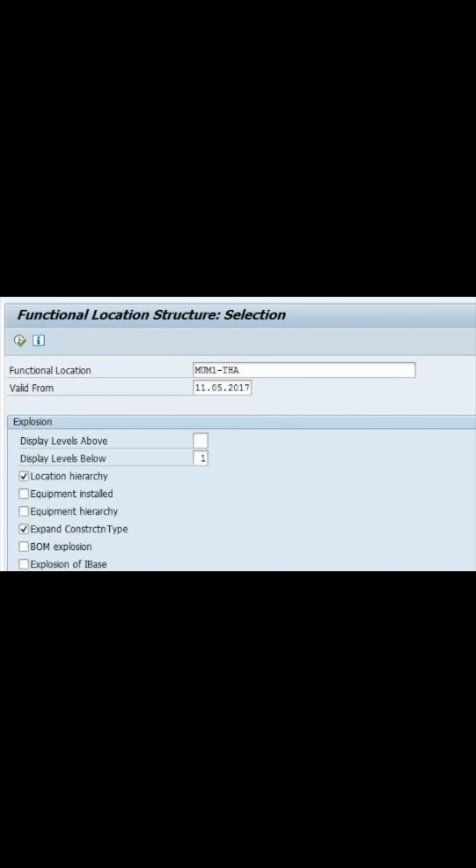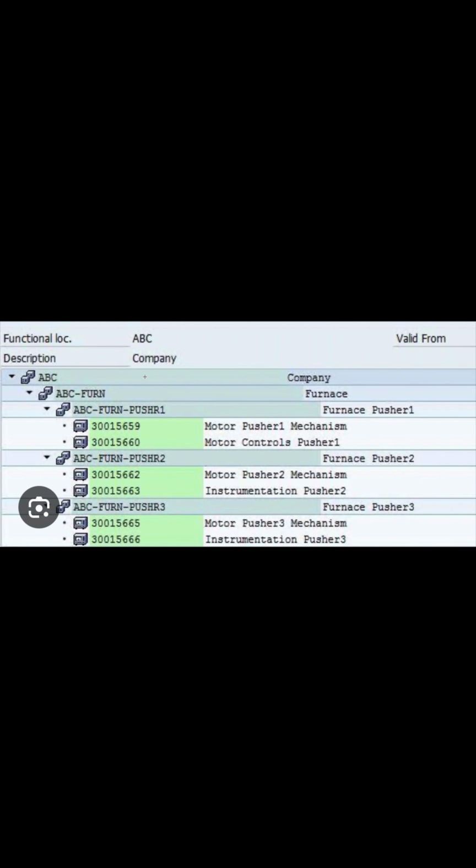Now, this is an example of the explosion. When it has been exploded, let's take for instance, from this example, you can see that the equipment were ticked. So in this example we ticked the equipment installed and the BOM explosion. So we want to see both the equipment and the BOMs that are attached. Now this is how it appears.